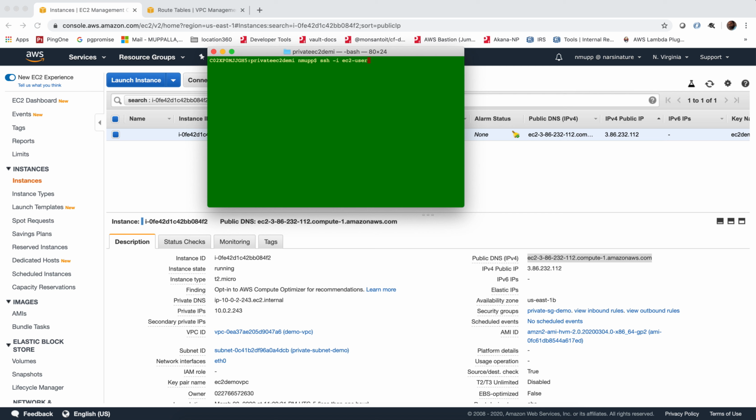ec2-user to demo VPC test, ec2-user at the instance address. It's trying to connect, but it cannot. Let's try to connect again.